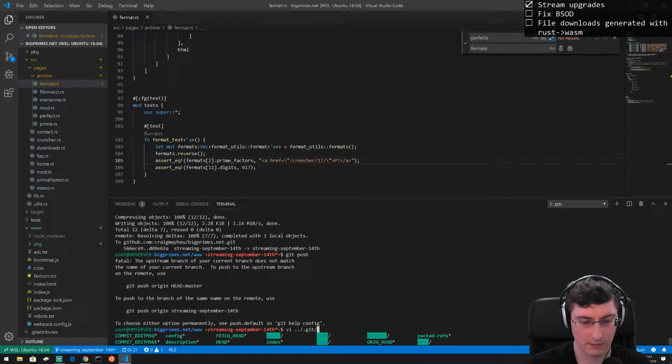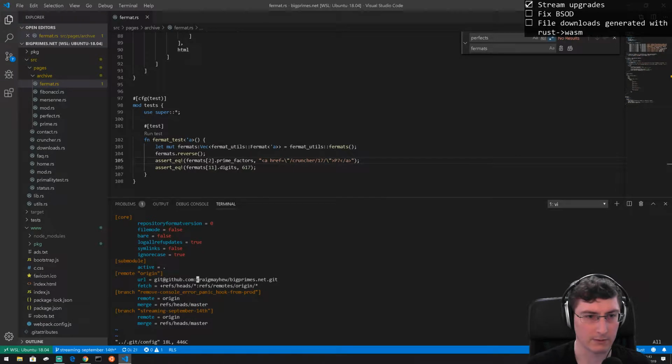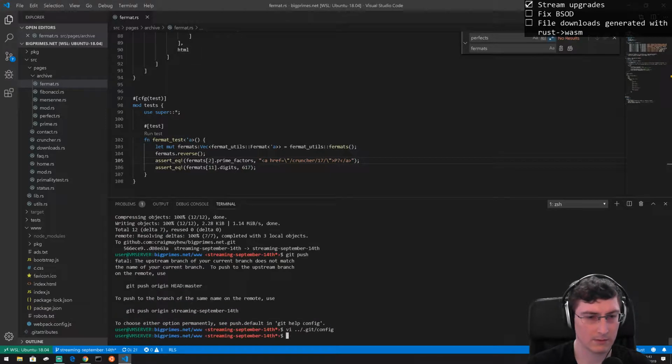.git. If I go into config on here, am I going to regret it? No. Oh no, that's not good. Surely it should be specifying another branch. Push to the branch of the same name on the remote, use that. Choose either option permanently, see push.default in git help config.